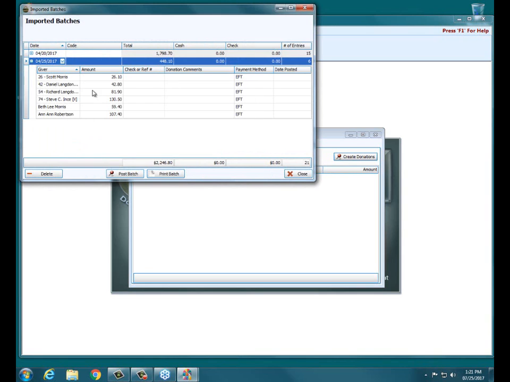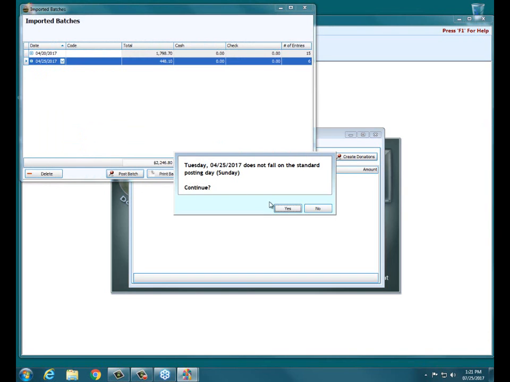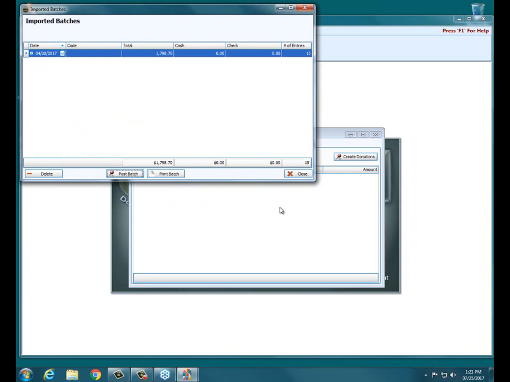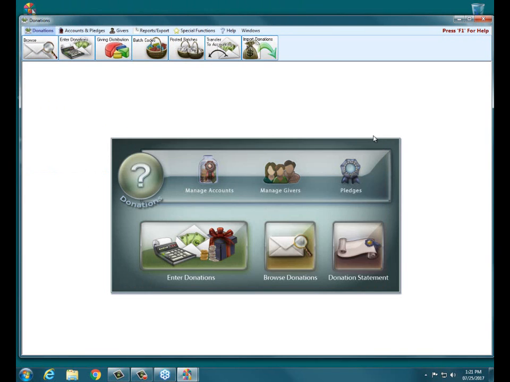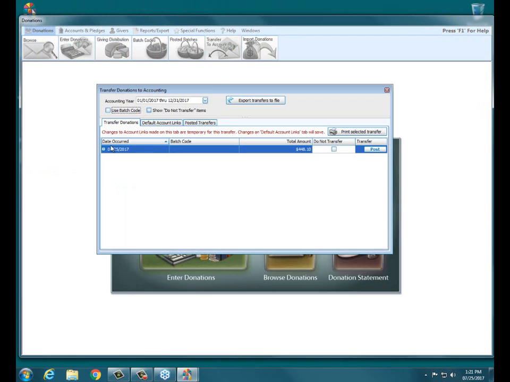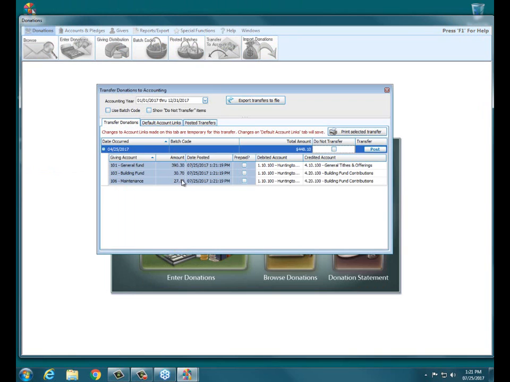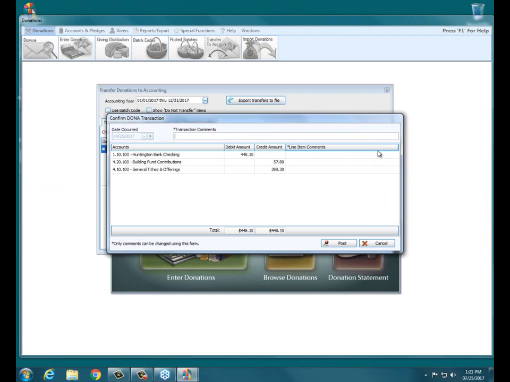Notice under payment method, it's all electronic file transfer. So you simply select a date, click Post Batch, click Yes, and that's all there is to it. As we talked about earlier, you can then come to your Transfer to Accounting button, and you'll see that batch listed there. You can do your normal posting by clicking on the Post button from here.